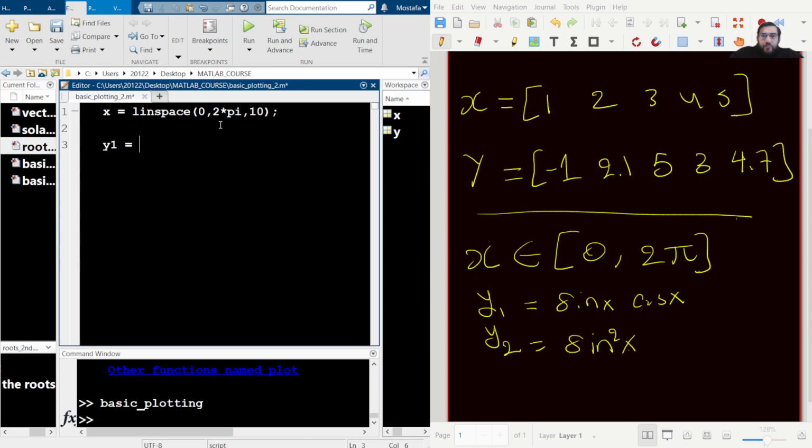Let's define y1. y1 is sine x times cosine x, but we have to be careful here because sine and cosine are arrays now. And because they are arrays and I'm multiplying two arrays together, I have to put a little dot here, as we learned in a previous video. Similarly, y2, I can define it as sine x and then square. But again, as we said, these are arrays, and now I'm squaring, which is like multiplying the array by itself, so I have to put a dot here.